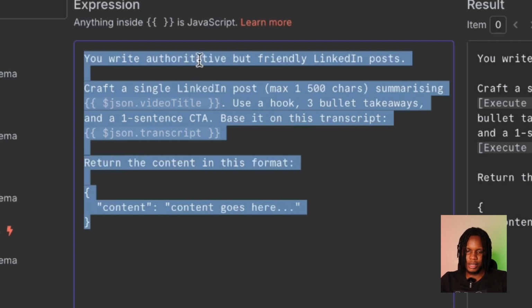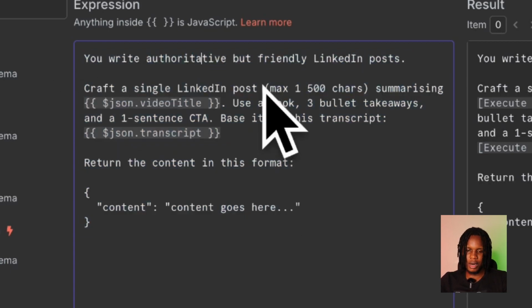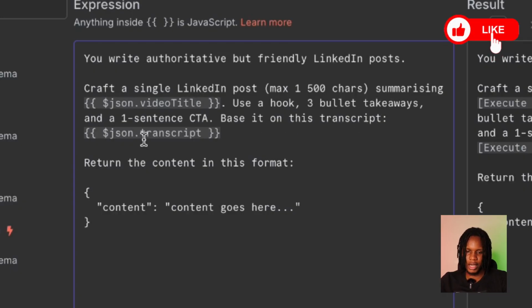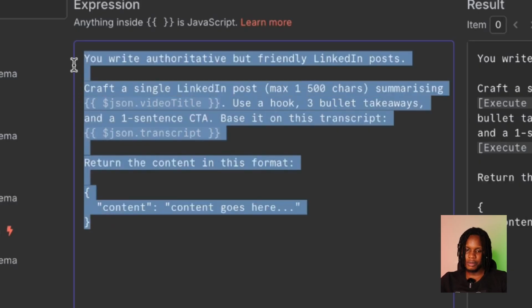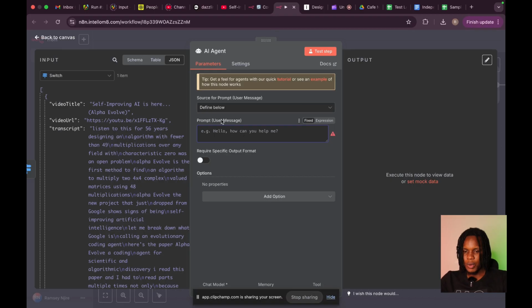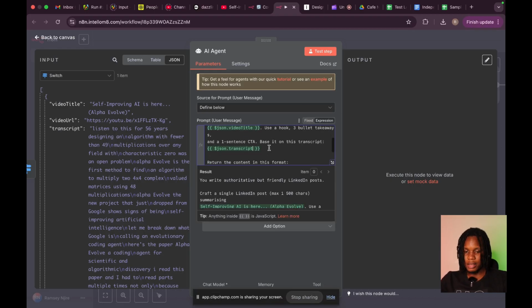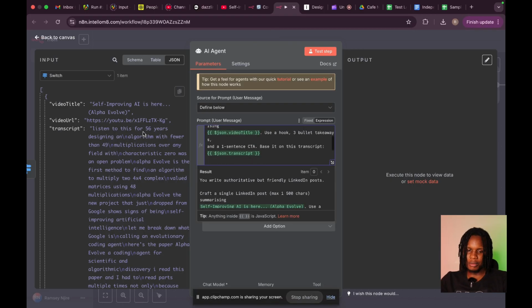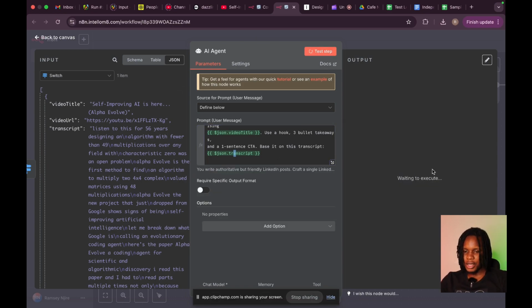But as you can see, you write an authoritative but friendly LinkedIn post. Craft a single LinkedIn post summarizing the video title, use a hook, 3 bullet takeaways, and a 1-sentence CTA. Base it on this transcript. And then you give the example output. Always give an example output if you want structured output. So we're going to copy that. We're going to paste it here. And as you can see, it's already right because I named the video title and the video URL and all of that the same as I had done in the previous workflow. Now, if you test it, it should give you something.